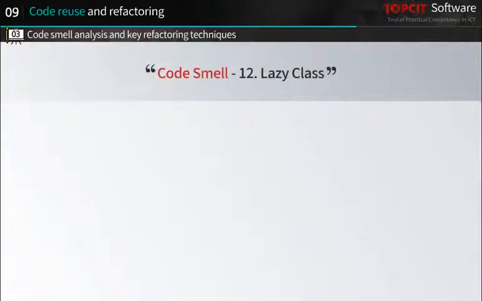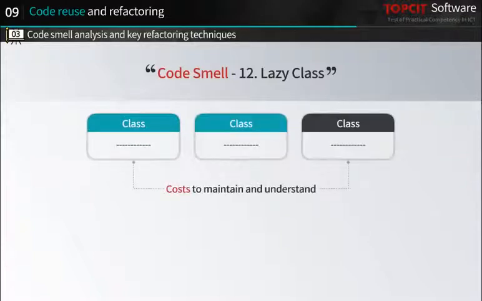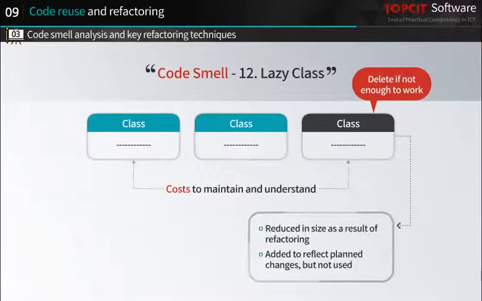12th, it is the lazy class. Every time you create a class, it costs money to maintain and understand it. Classes that do not do enough to cover this cost should be deleted. These classes were initially worth it, but they have been reduced in size as a result of refactoring, or they may have been added to reflect planned changes.